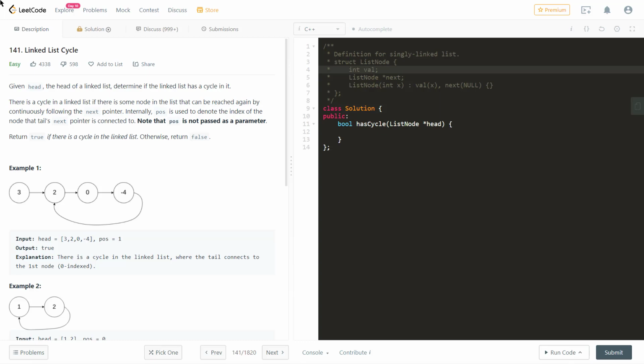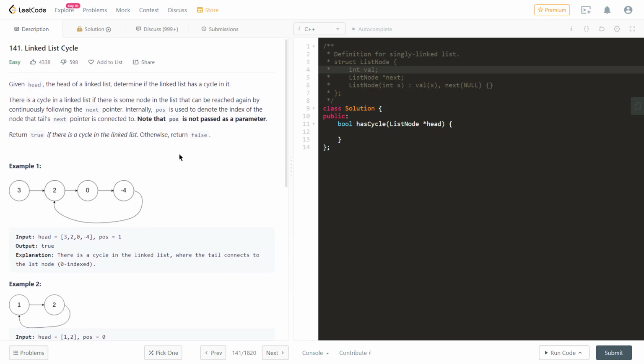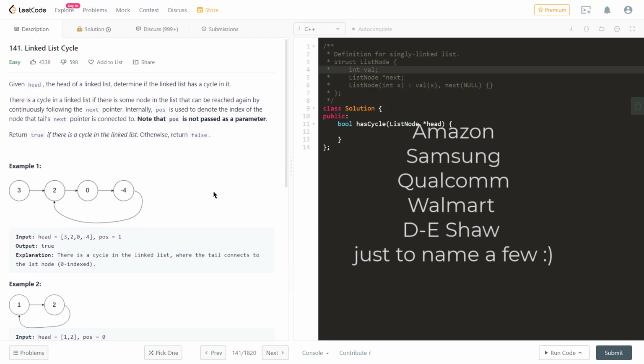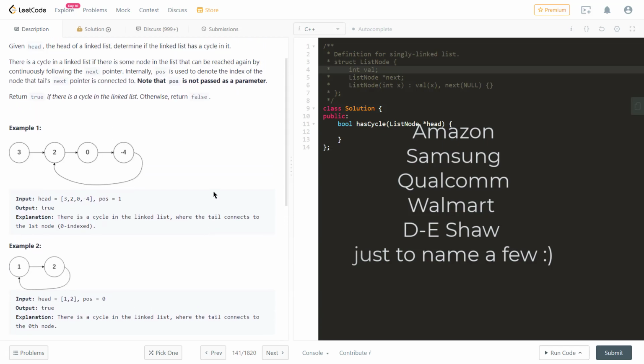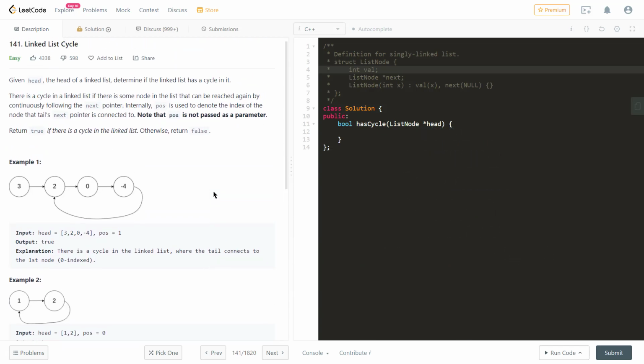So in this video, we are going to solve this coding question, which is linked list cycle. It is a very famous question. It is asked in various companies like Amazon, Snapdeal, and many more. The question is pretty straightforward. We'll be given a linked list, which means we'll be given a head pointer, and we have to detect whether a cycle is present in the linked list or not.